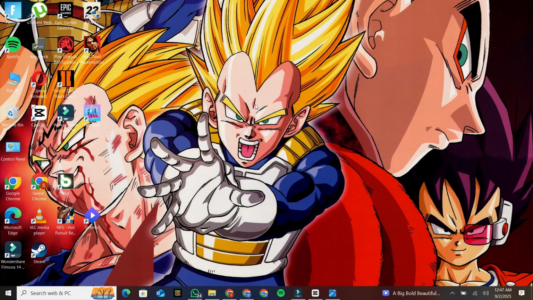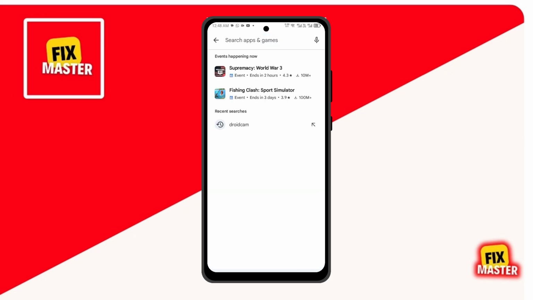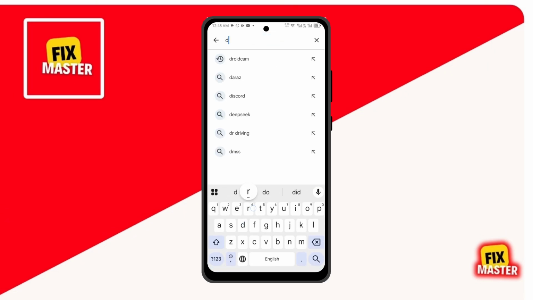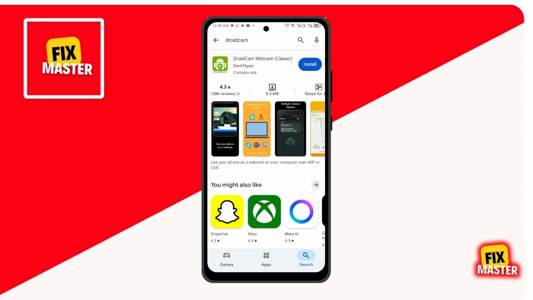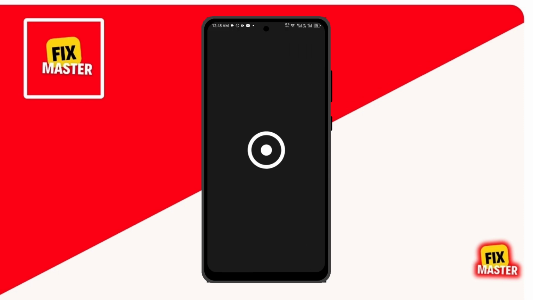Now let's set up your Android. Open the Play Store. Then tap on Search on the bottom right, and then type DroidCam. Click on the official app. Download the app and press Open once it's installed.